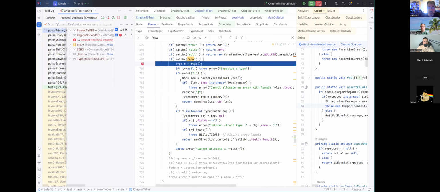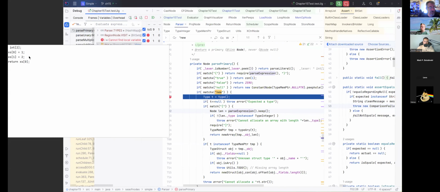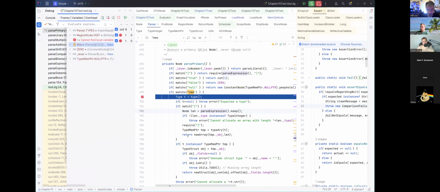So we run in, we parsed a new. Okay, so a bunch of things going on here. I can look at my parser, and this is the leftover piece of the program that I have not yet parsed. I've parsed the keyword new when I said match new. Now I'm going to pull a type out.